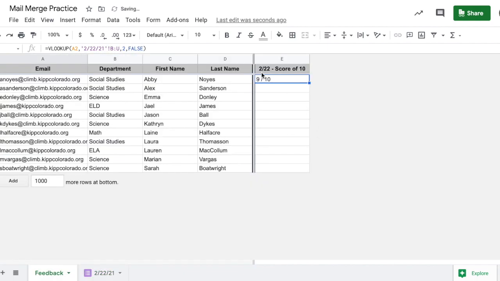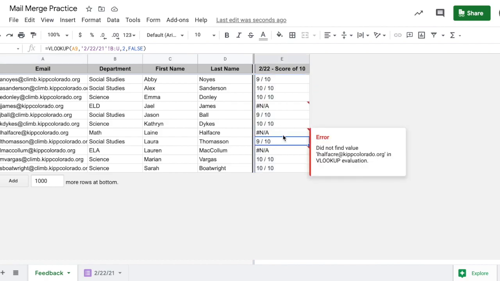Once I press enter, you can see it brought over Abby's score. Now I need to do this for every single student. Click this little blue square and drag my formula down. In the next video, we'll look at adding more questions, as well as how to get rid of this error.